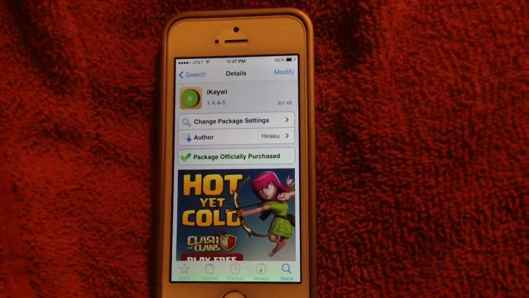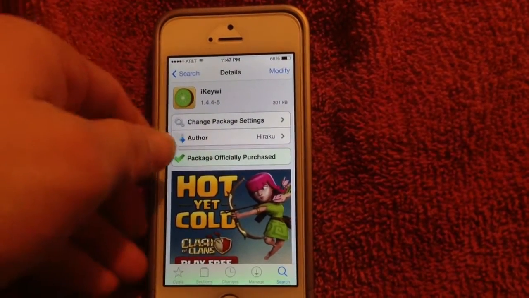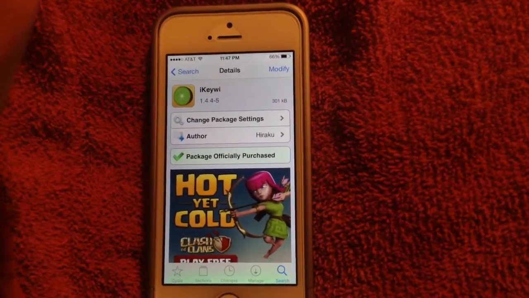Alright guys, the next tweak I'm going to be showing you is something called IKey Wi. This is a paid tweak from the Big Boss repo, but is well worth it.